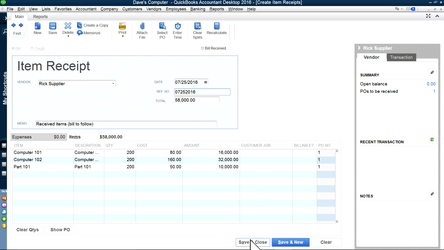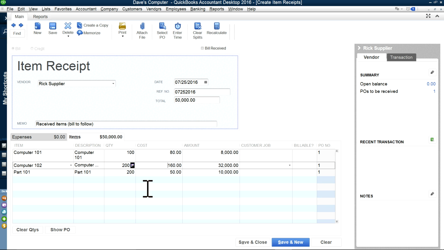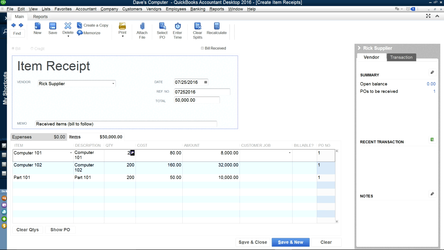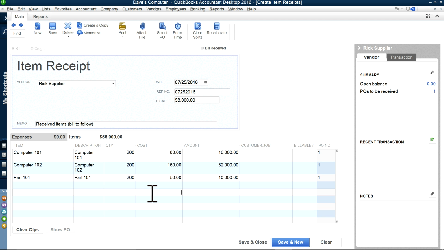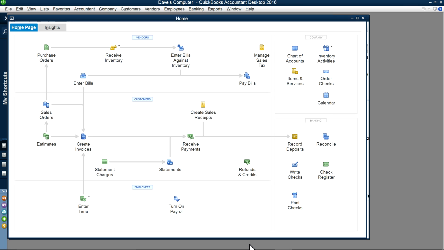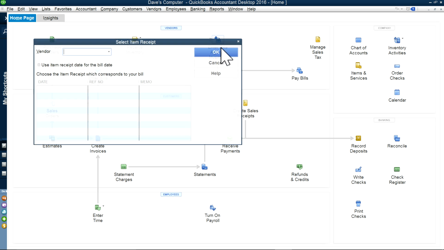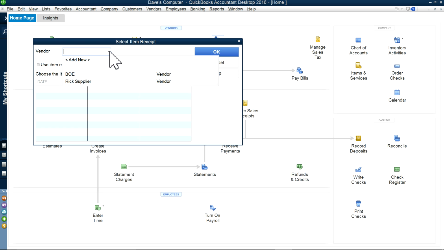Okay, and if it is a back order, then just enter whatever you received in here, like 100 of this, and the back order 100, then it will show the back order on the next one. Let's say in this case you receive the full shipment. Save and close, right? And now you move from here to here, and now you received the bill. Just click it here, select vendor.